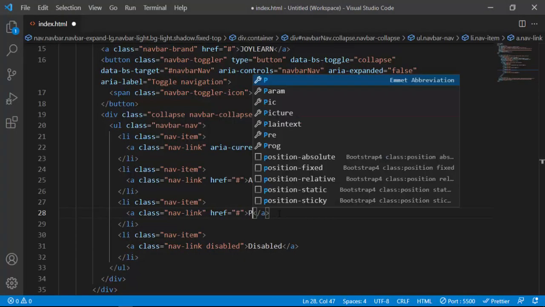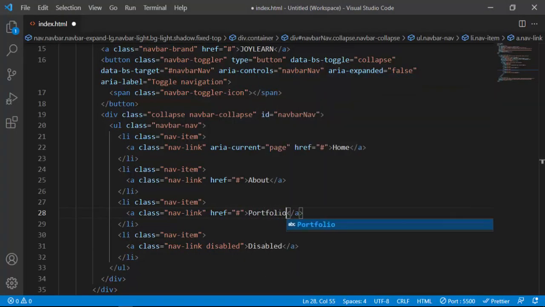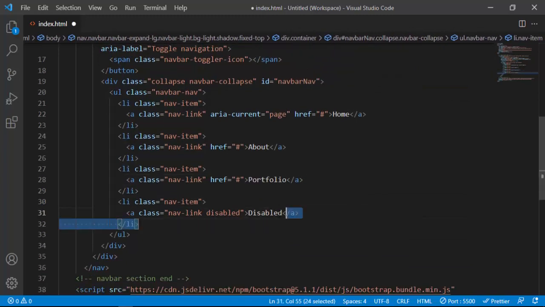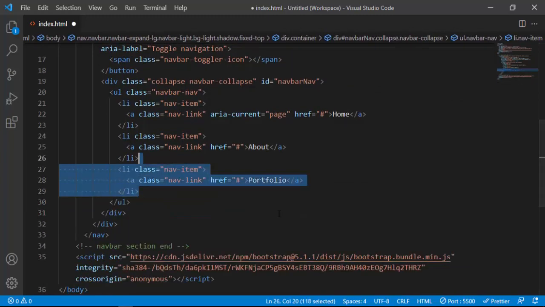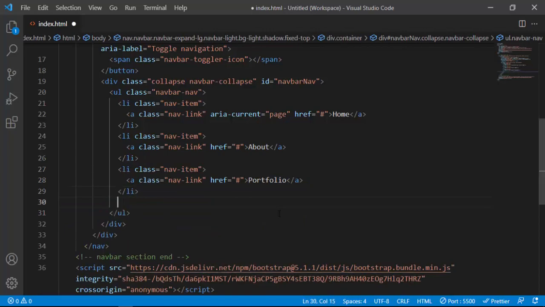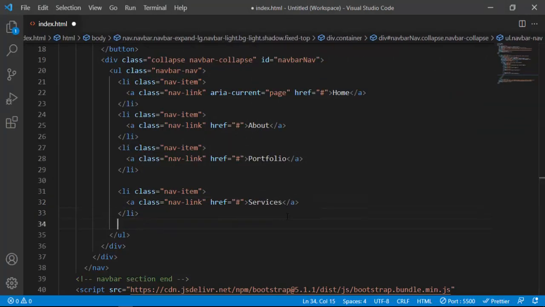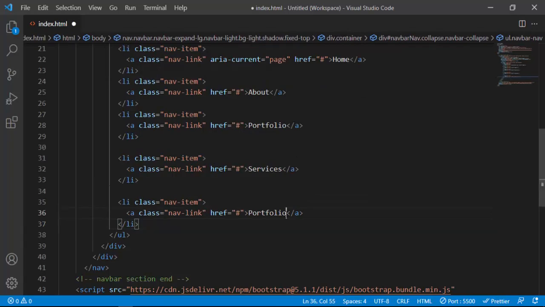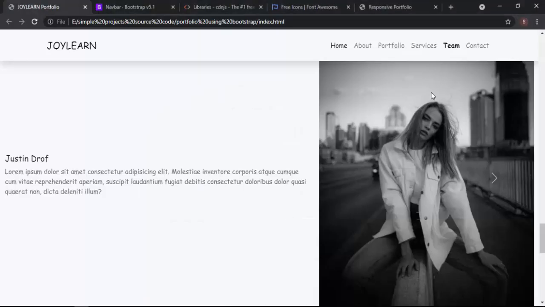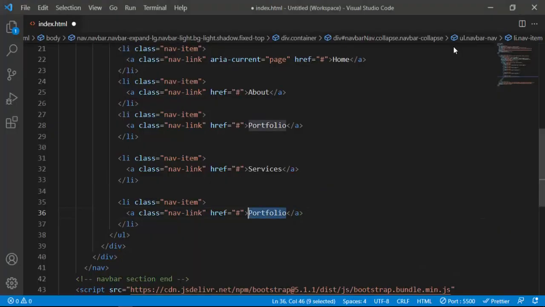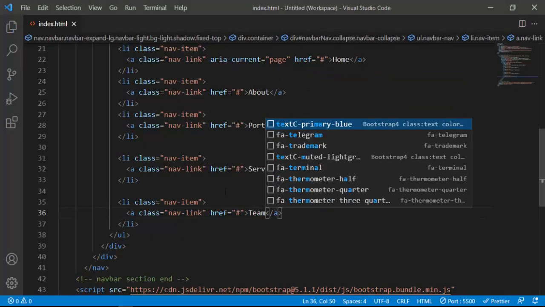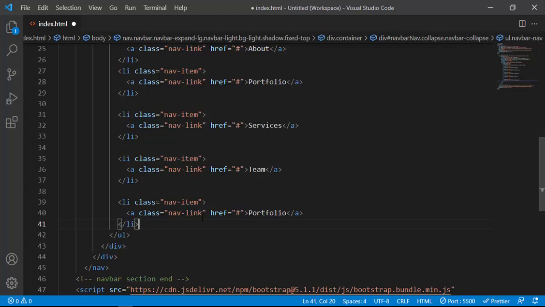So just say portfolio, and then we don't need this disabled link, so I'm just gonna get rid of this and copy this out and paste it down here, and instead of portfolio, I'm just gonna put services. I'm really happy because now I'm using services instead of services. It was really hard to say services instead of services. Then we have our team, so just say team, and at the end we have contact. So I'm just gonna put contact here.